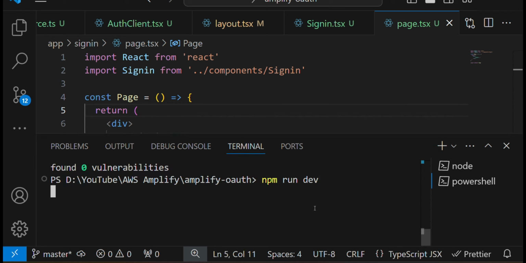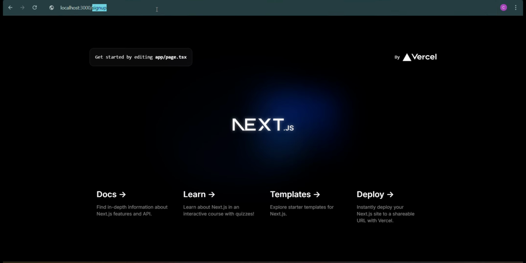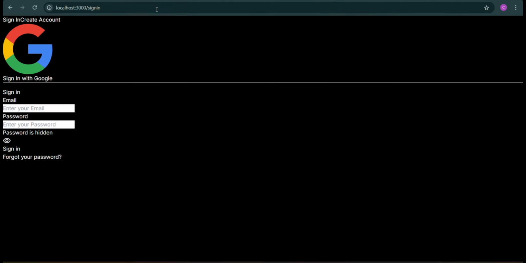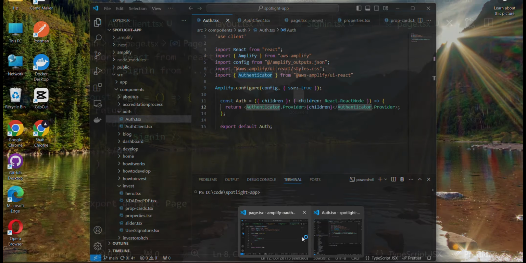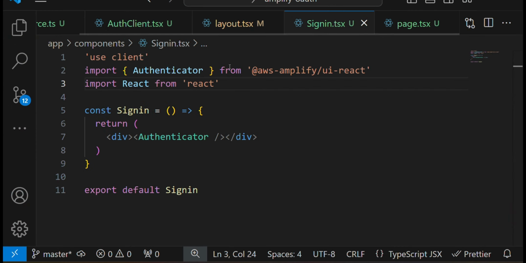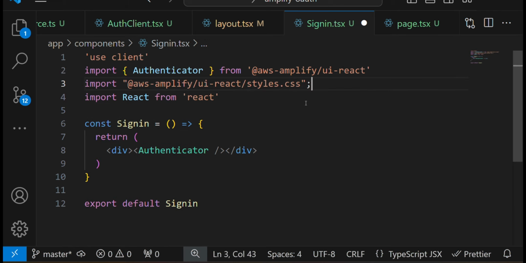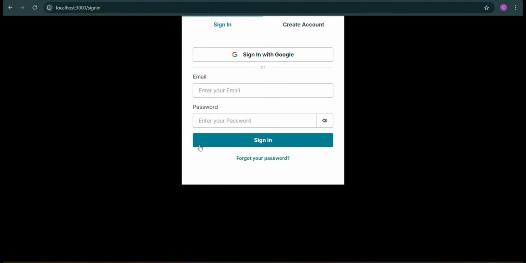So we are done with our flow, and let's run the development server to test our changes. Let's run dev. Let's go to the sign in page here. We can see the Google form here, but the styling is rough. To make it attractive, we need to import the styling file from Amplify. To do that, let's go back to the sign in page here and import the styling file. Now if you go back to the browser, our form is looking good. So let's sign in.